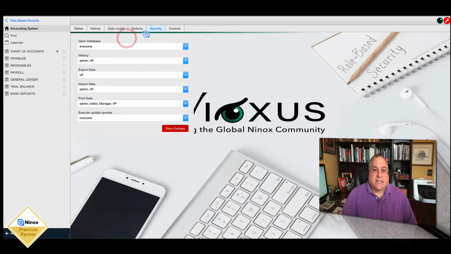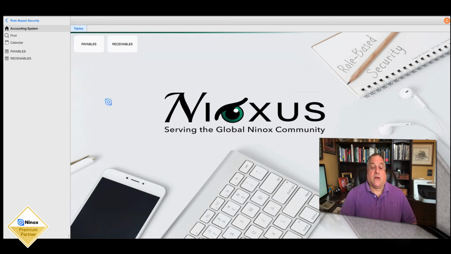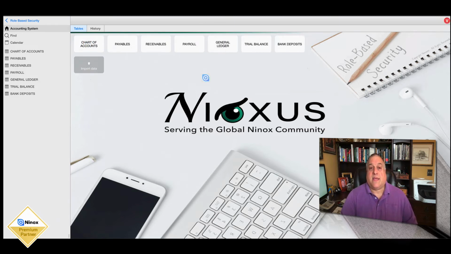We've looked at how we use this security tab to define database level security. Let's now look at table level security. Remember, tables are rooms in our house, and a right is the ability to get into a room, to access or even know that that table exists. Here, the clerk only has rights to payables and receivables, where a manager can see payables and receivables plus the chart of accounts, payroll, and the trial balance. The VP can see everything.